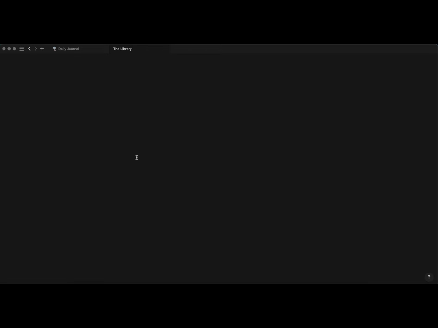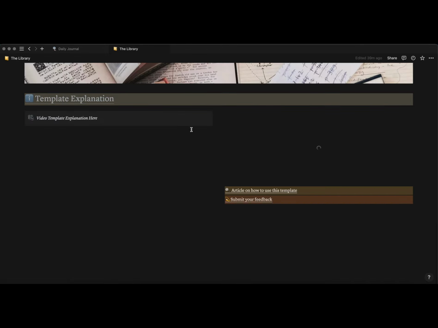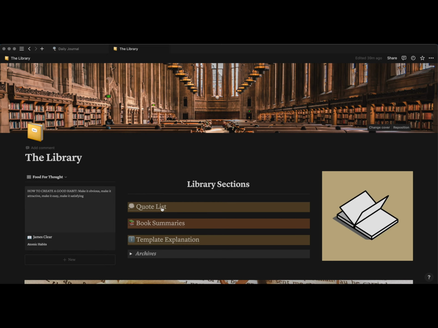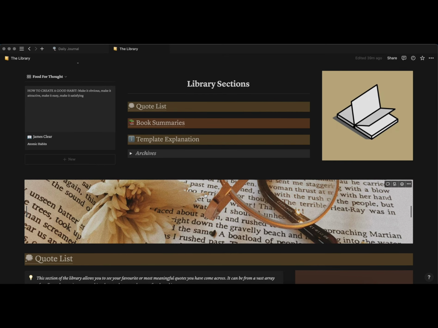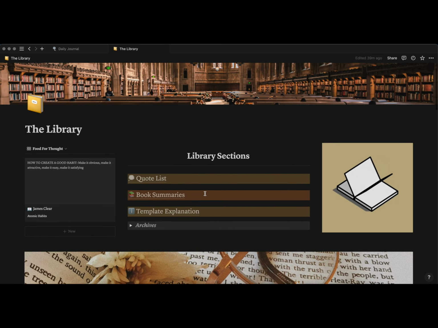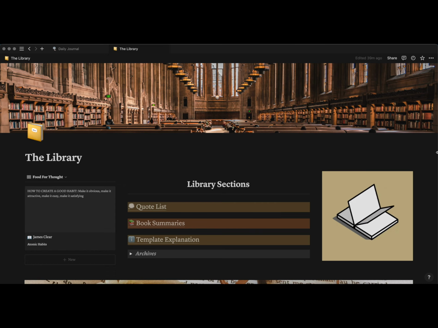In the free version though, all library sections will be available, which is the quote list, book summaries, and template explanation, and I'll provide you with 25 of the quotes I've referenced in the quote list, as well as 1 book summary which will be Deep Work by Cal Newport. Now that I've explained the differences between the free and paid version, I will now explain how each section works.